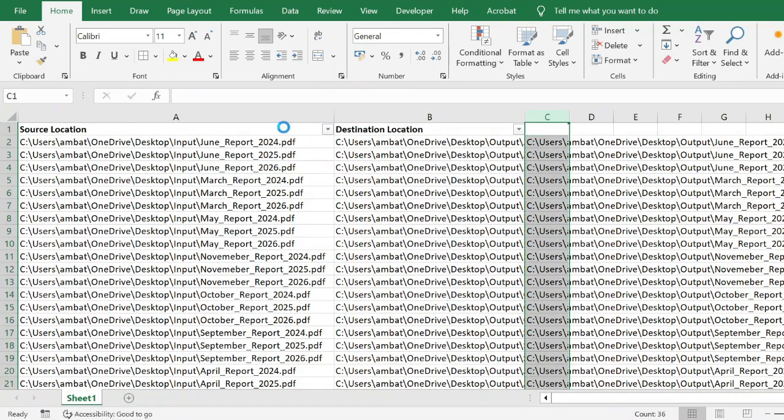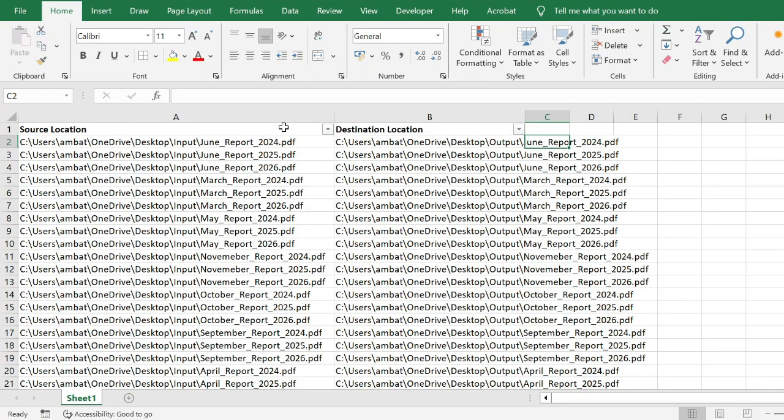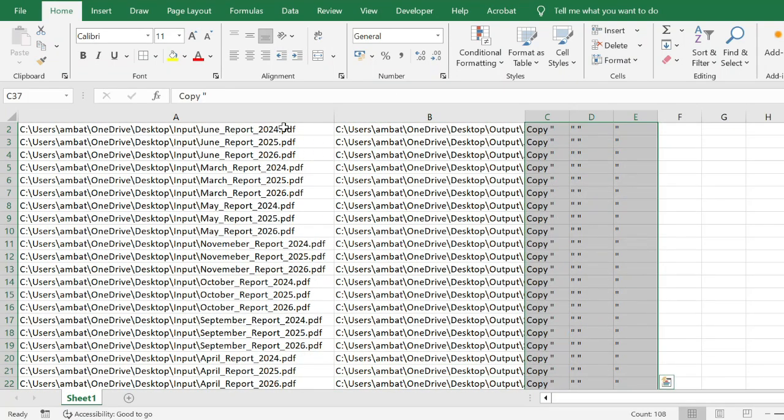Then, delete all the unwanted columns. Now, I'm adding a few CMD commands. Follow the same format shown here. This makes it easy to combine the commands and move the files through CMD. Once combined, these columns can be deleted.